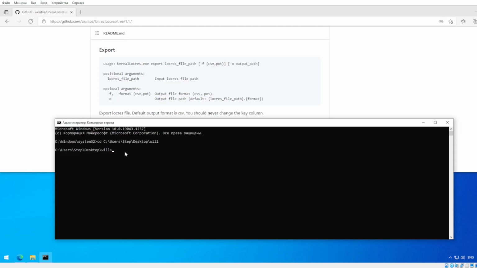So what I want to do right now is type the same thing I see on the screen, so UnrealLocres.exe. The command is export. You need to specify the path of the Locres file which you want to convert to the CSV. So I already have copied the path to the folder. It's user, step, desktop, will. I will add the name of the file. It's game.locres.